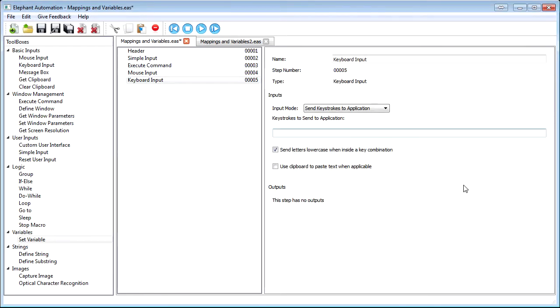What do we want to type into the Notepad? How about, "Hello person, how can I help you?" That works just as well as anything else. What we want is to replace person with a mapping to the person's name that they enter into the simple input tool.